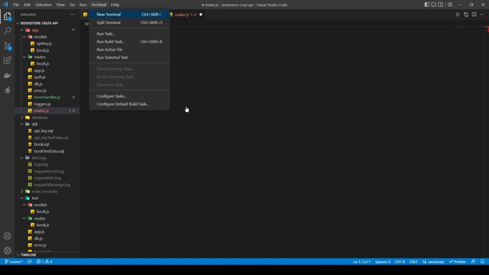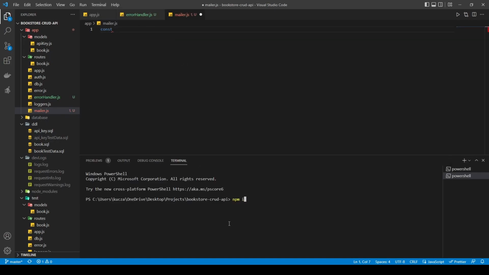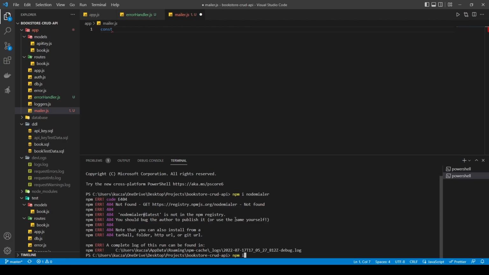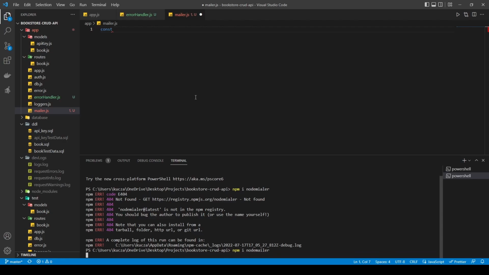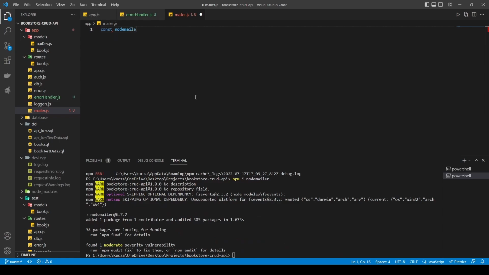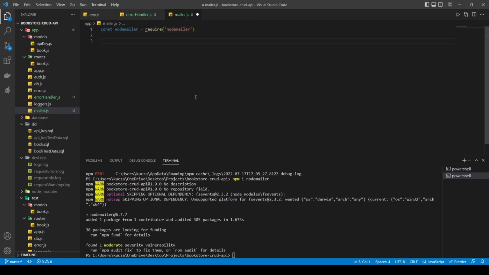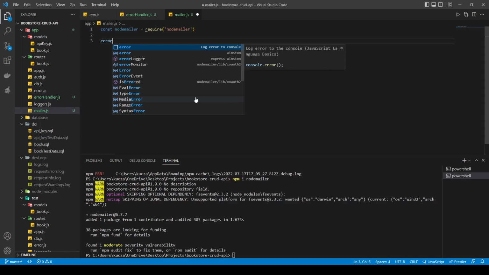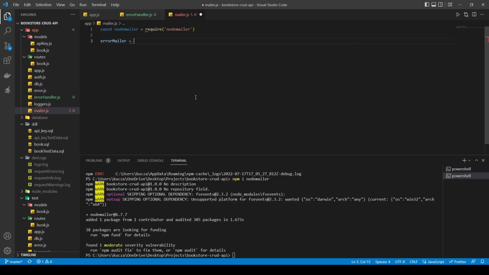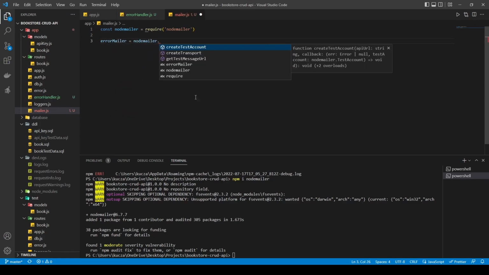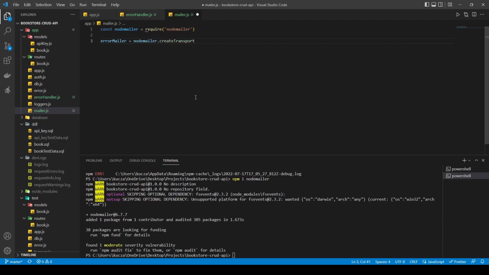Therefore, I need a terminal. And here I need to run npm i nodemailer. Again, typo. npm i nodemailer. This time it should be correct, and we'll include it. So const nodemailer equals require, I can't spell today for some reason, nodemailer. Okay, and here I'll call this errorMailer. So I'll create an instance of a mailer, and we use createTransport.